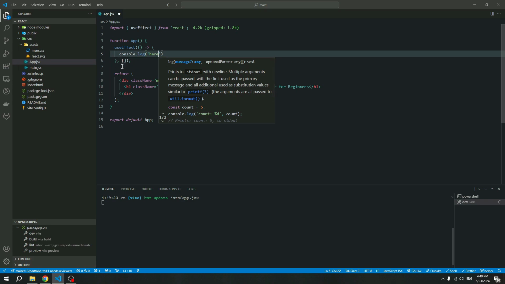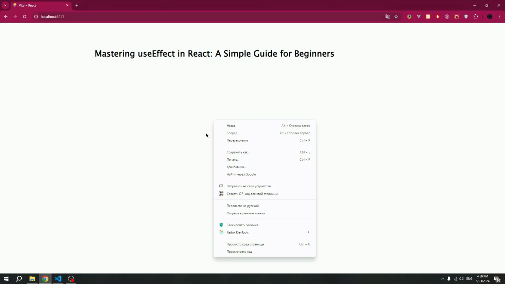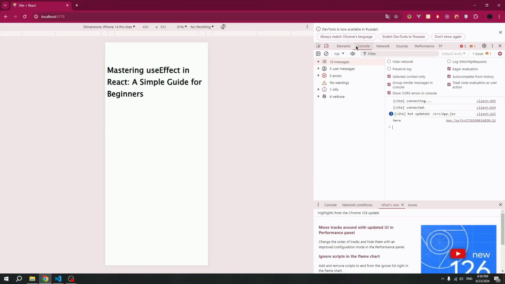The empty array means it only runs once, like componentDidMount. It's named the dependencies array. Next, let's see how the dependencies array works. But first, we don't have any. Let's look at the console. As you see, our word appeared only one time.